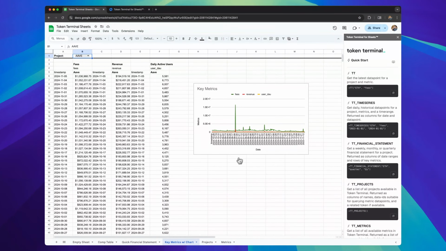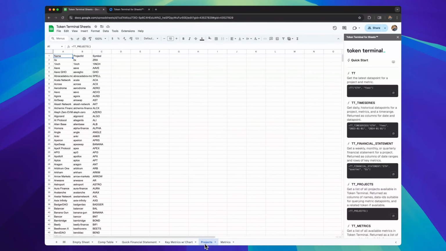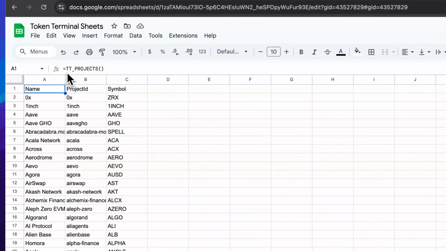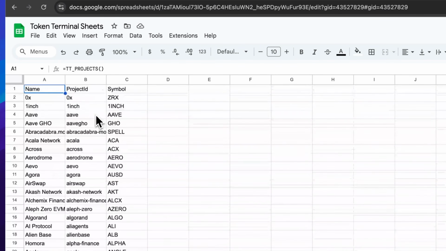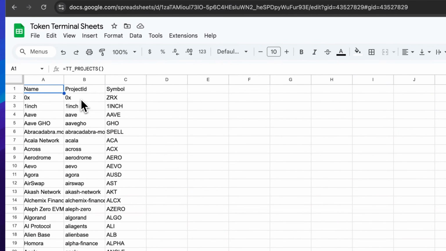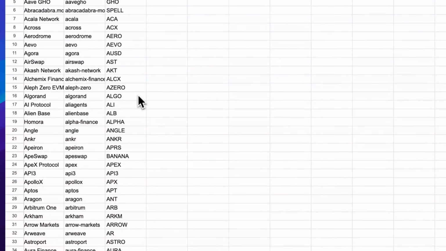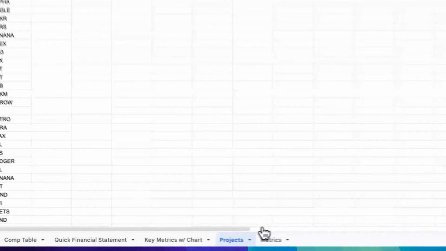Okay. A look at a few other functions that are helpful when you're working with Token Terminal Sheets. We have a function, TT Projects, which will list out all of the projects available on Token Terminal, including their project ID, which you can use to pull in data in any of the other TT functions, as well as its ticker. Again, you can use this to pull that into any function.